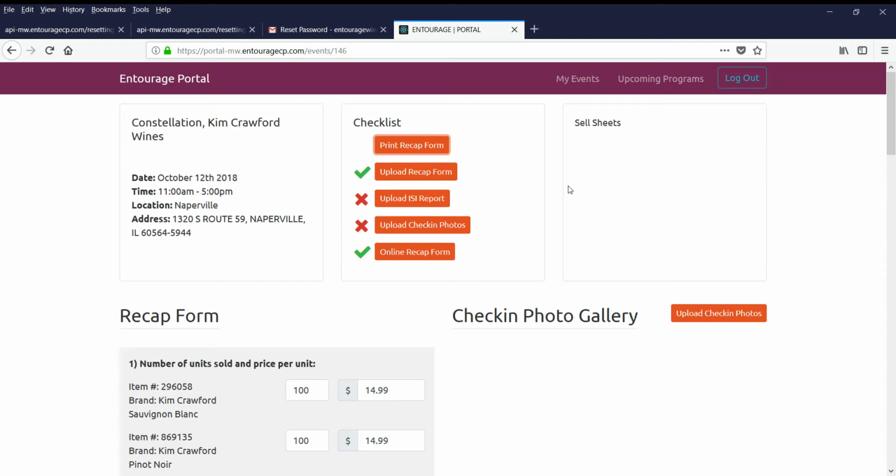Now when you're done with the event, you're going to upload that printed recap form, and a scanned image is alright, or a picture of the form is alright. Both are acceptable. You're going to click on this, and it's going to ask you to upload a file. So just make sure that the picture or the scanned document is on that device.